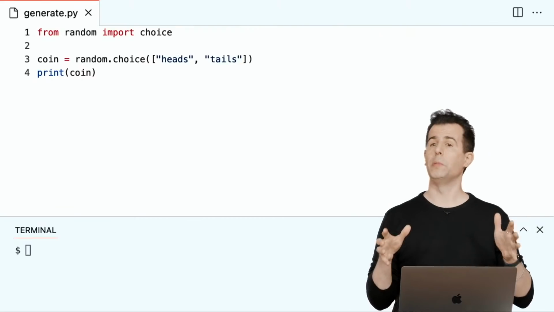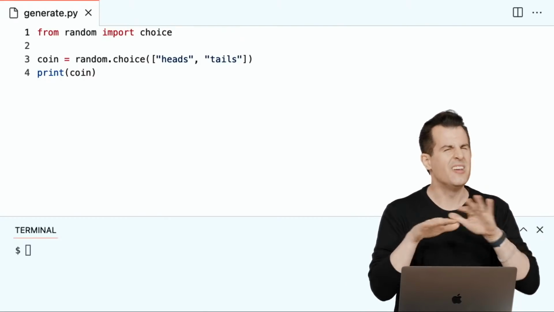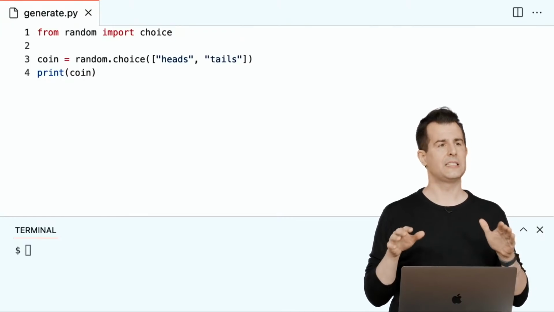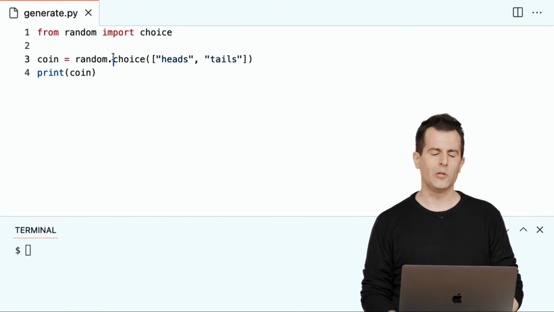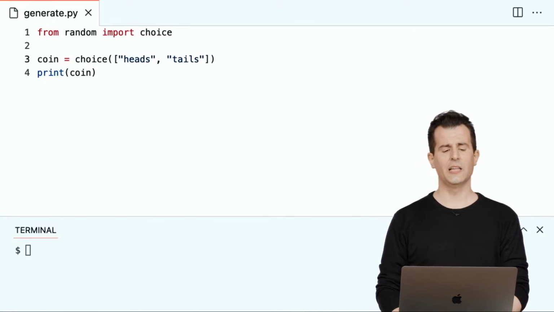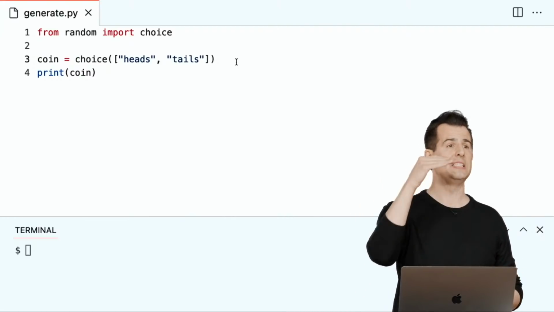So now Python's going to be a little smarter. It's only going to give you access to the choice function, but nothing else that's in that same module. But I have to change my syntax now. Now this also allows me to do this. This allows me to execute choice without having to specify what package it's in.